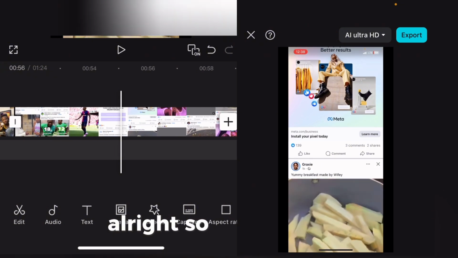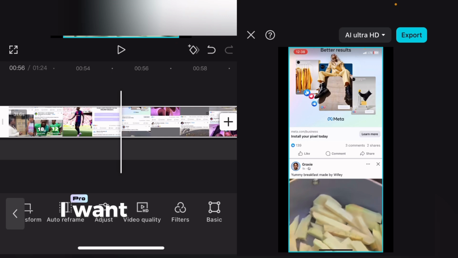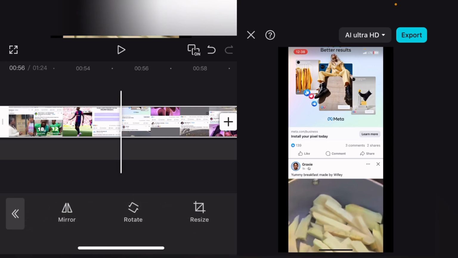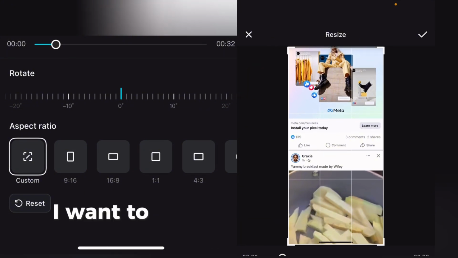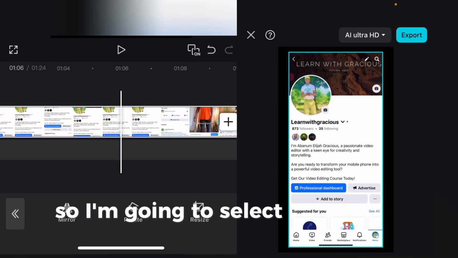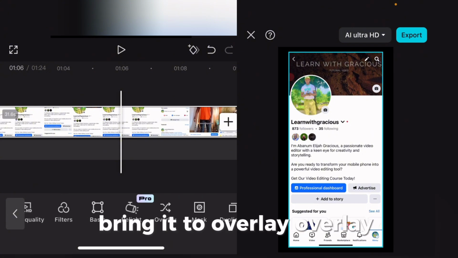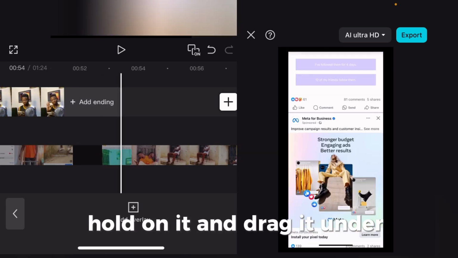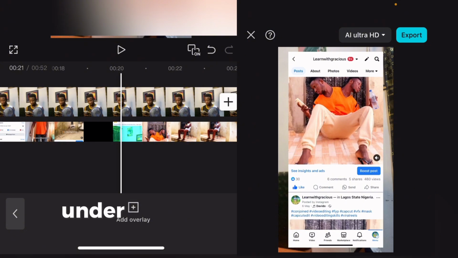All right. So once I do that, now select this and go over to transform. I want to crop some parts out of it. Transform. Resize. You see this time, this 12:38. I want to move it out. Good. I want to cut this guy. Cut like this. Good. So once I cut it, I'm going to select it again and go over to overlay. Bring it to overlay. Once you bring it to overlay, hold on it and drag it under.